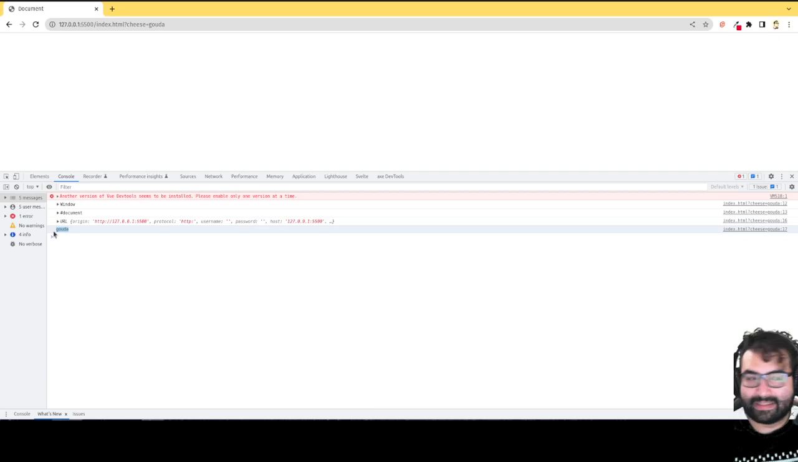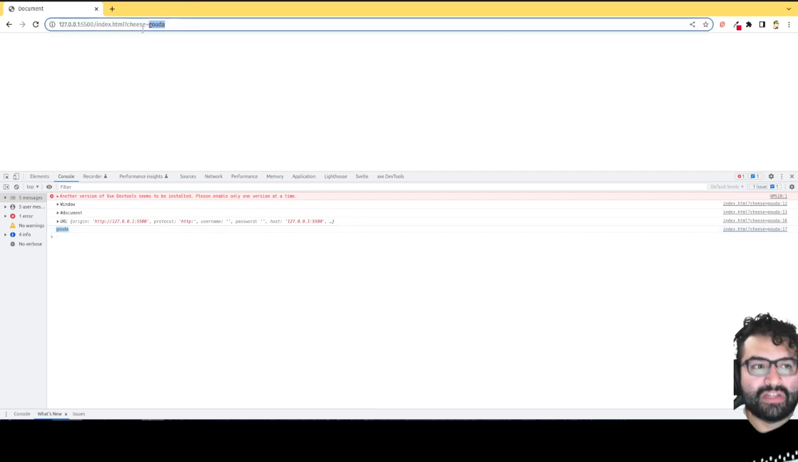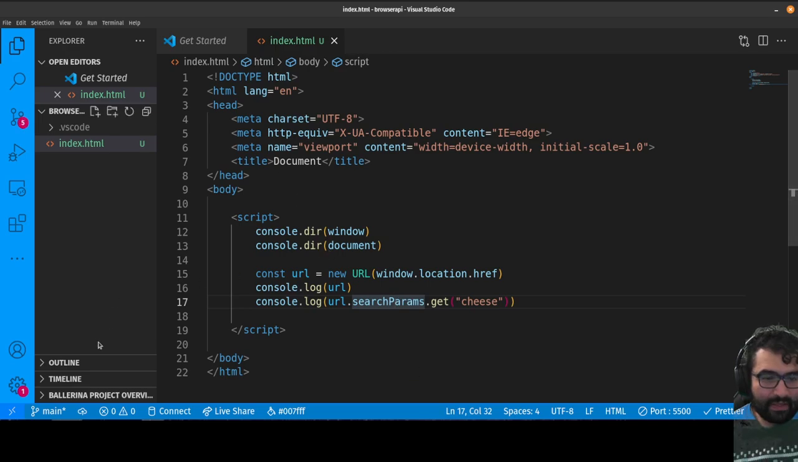So if you ever need the query string in the browser, let's say you're handling a URL that has a query string at the end, that's how you would get access to it. You don't need any special libraries or anything like that. You just use the URL object that's built into the browser API, and I think it's available in Node. Let me try that out.